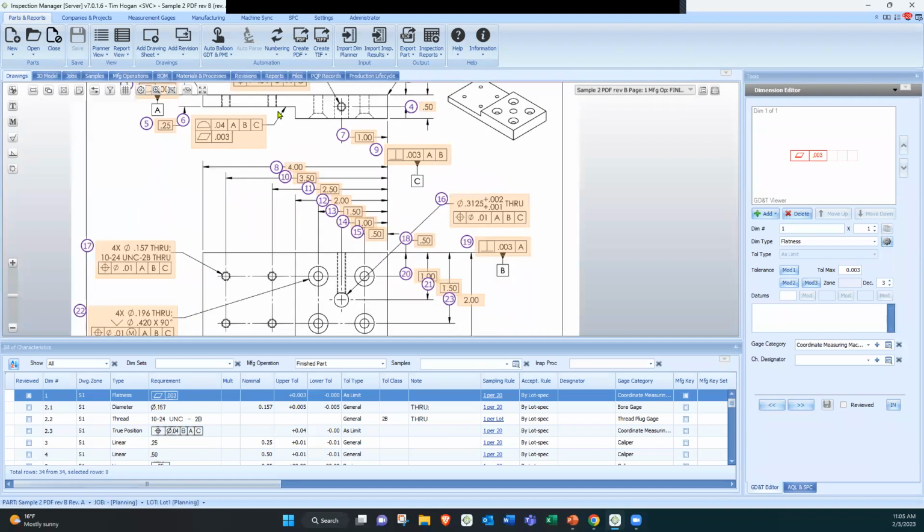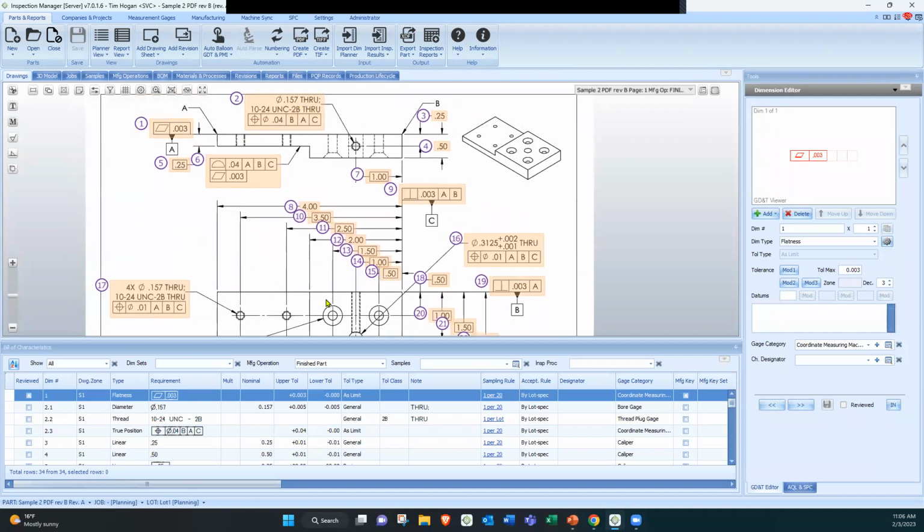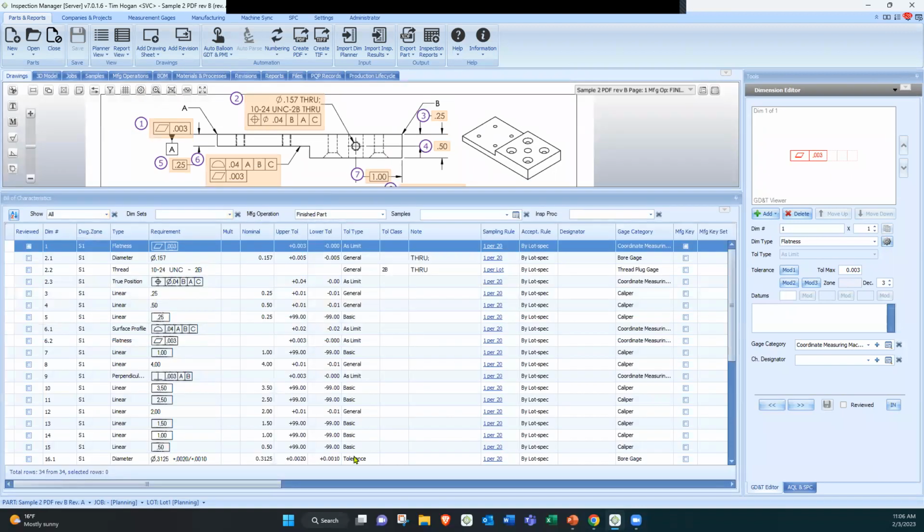You can see that we've already ballooned the print and identified all the characteristics. But more importantly, if we look down here, this is a table in the database. So we've already extracted that information and populated it into the database. From the dimension number to the drawing zone, dimension type, and that's going to be important here in just a couple minutes, the requirement, nominals, tolerances, all of that information has already been extracted and populated into the database. You're looking at a window in the database. It's what we call our bill of characteristics. You can see it labeled right there.